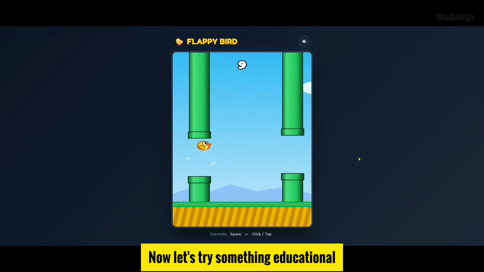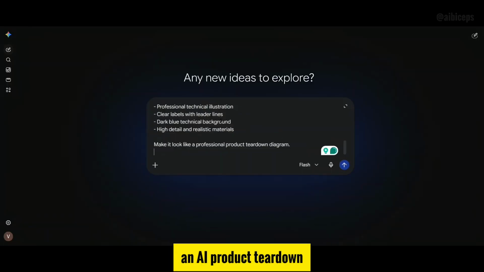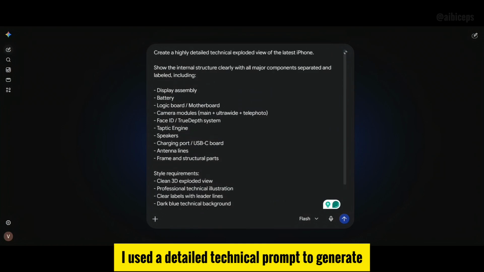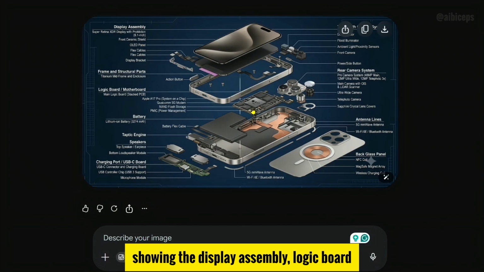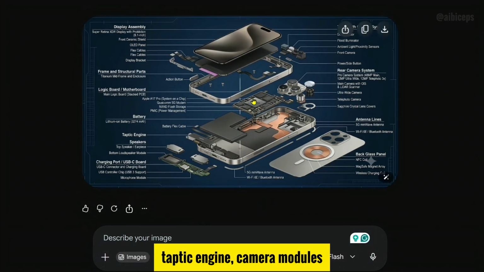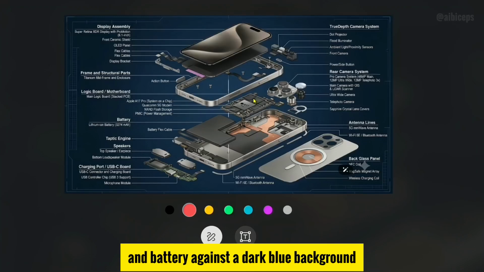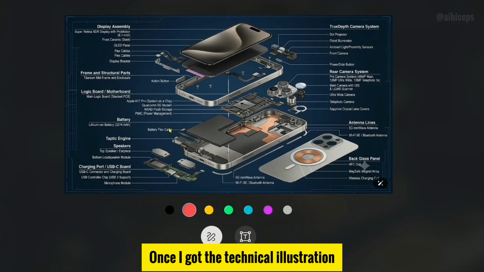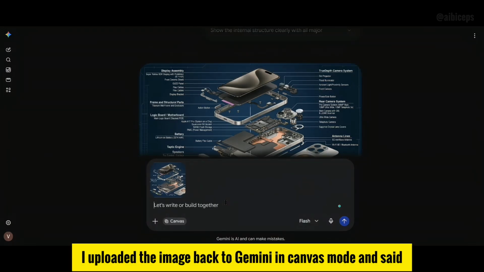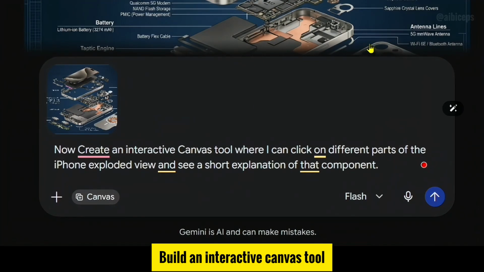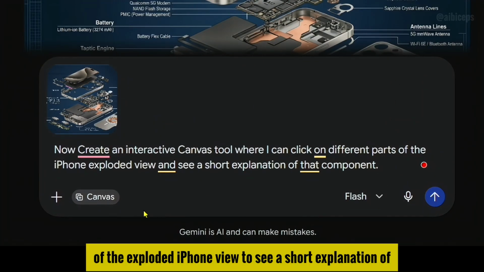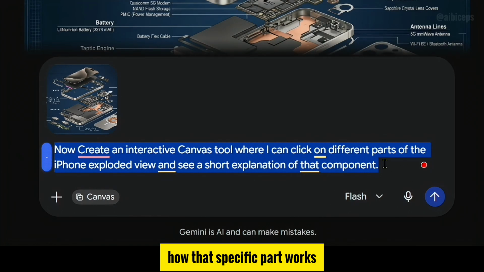Now let's try something educational, an AI product teardown. I used a detailed technical prompt to generate a 3D exploded view of the latest iPhone, showing the display assembly, logic board, Taptic engine, camera modules, and battery against a dark blue background. Once I got the technical illustration, I uploaded the image back to Gemini in Canvas mode and said, build an interactive Canvas tool where I can click on different components of the exploded iPhone view to see a short explanation of how that specific part works.